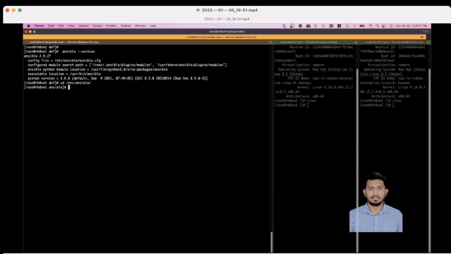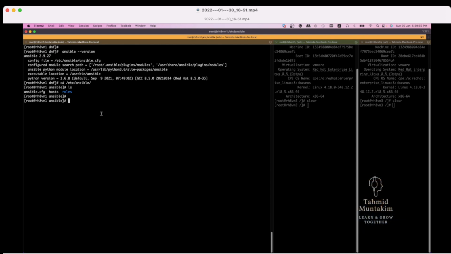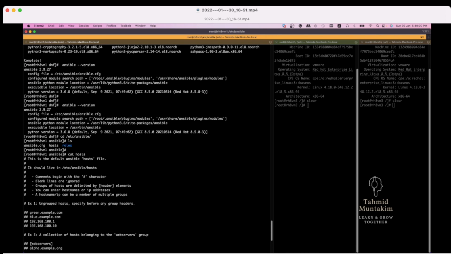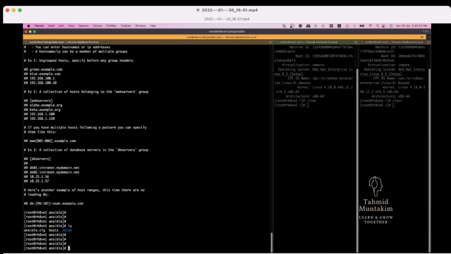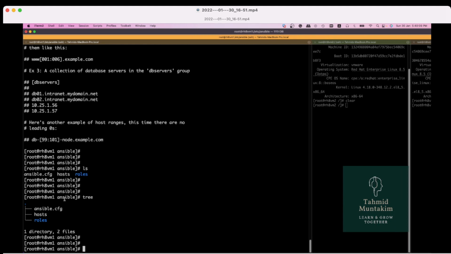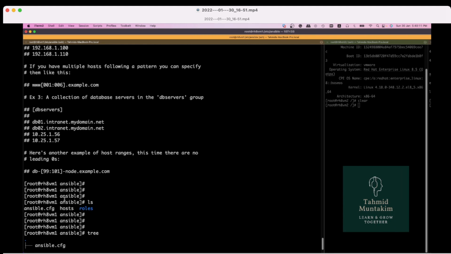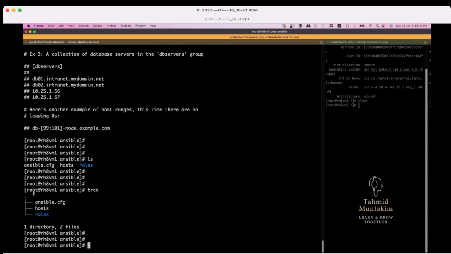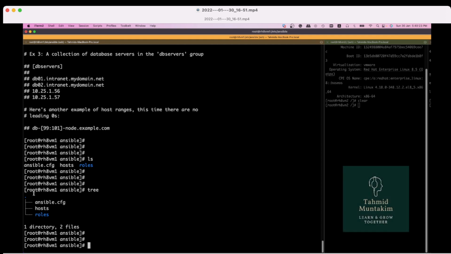If we go to the cd /etc/ansible directory, here you can see the three: ansible.cfg, hosts and roles. I'll talk about roles later. This is the configuration. These are the three basic things you need for Ansible. This is the main three feature you require for Ansible configuration and checking.